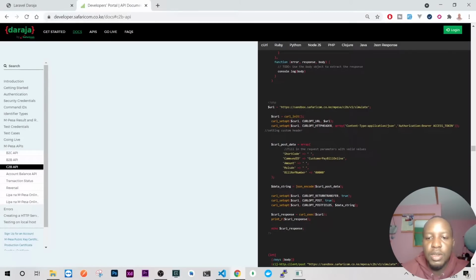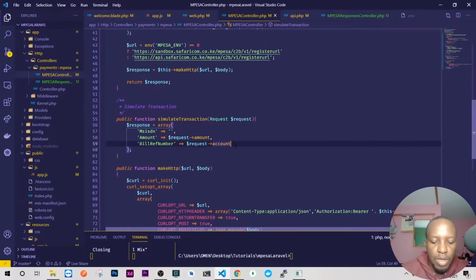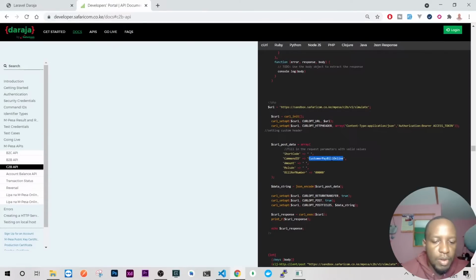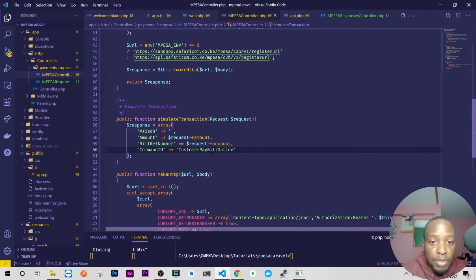Then something else they need is the command ID. Perfect. Command ID. And because this seems to be a pay bill, we'll just use customer pay bill online here. Let me just copy this and paste it again just to make sure. Okay, so that one is there.